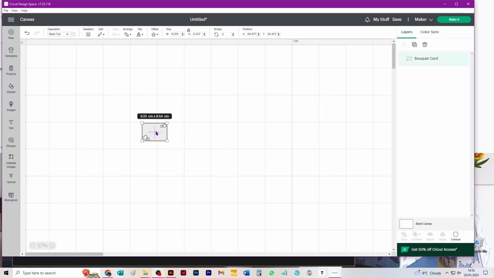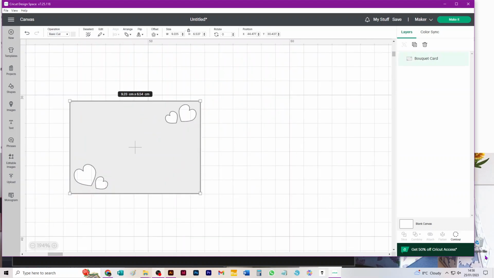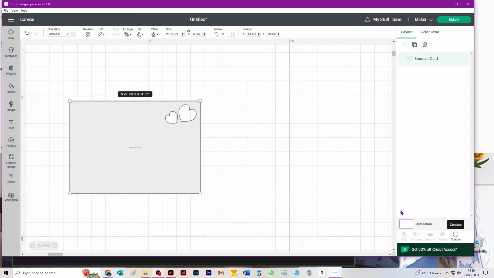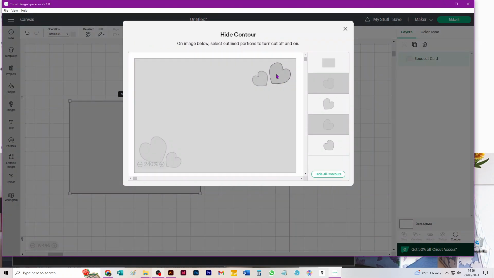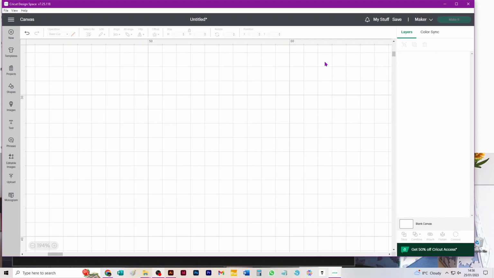I'll just let you know that if you don't want the little heart cutouts in it, just select the piece, go to contour, click on the hearts, and you can get rid of them. Oops, must have missed those 2. There, and so you just have a little card, and that's perfectly sized to fit in that envelope I just showed you. I'm not going to cut that, so we'll get rid of it. What else have we got?